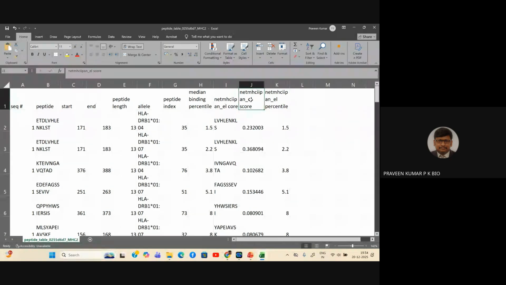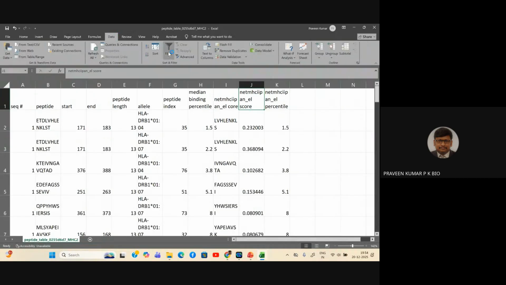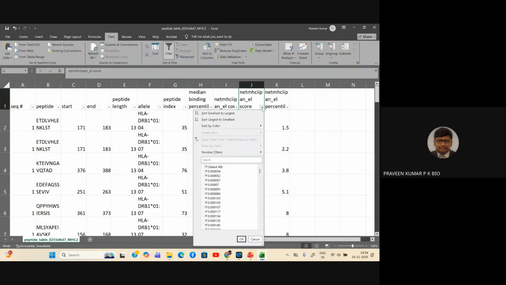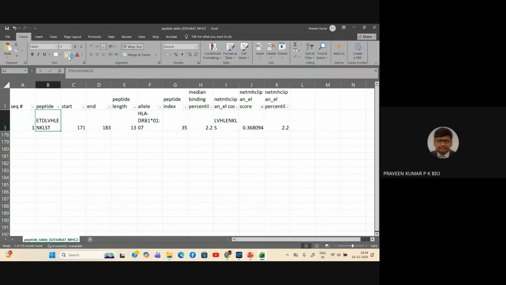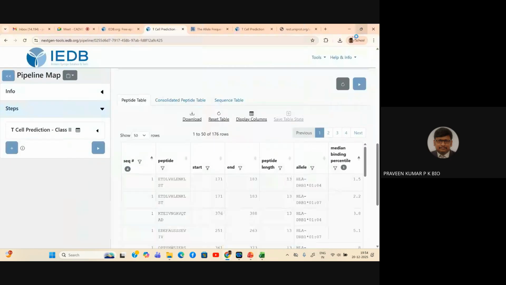So you can select here Data, Filter. Now you have to see which has the highest score, isn't it? So I deselect everything and select whatever is at the bottom. So this is the best peptide. This is the best peptide, you can see a 9 amino acid peptide. Okay. So this is what we predicted for MHC2.